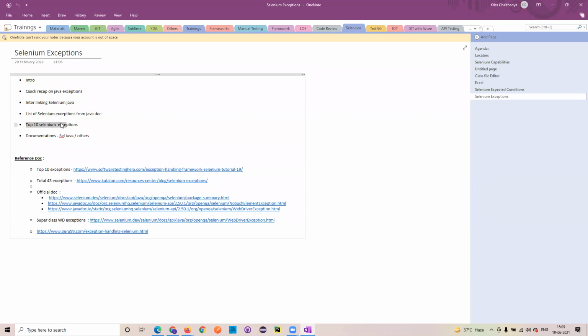So we go through these particular exceptions, and then we will have the documentation shares and all the things which we will try to do. For this itself, it might take an hour of time, but let's see how it will go. As part of this continuation, we'll go for expected conditions. So this is the plan of action.